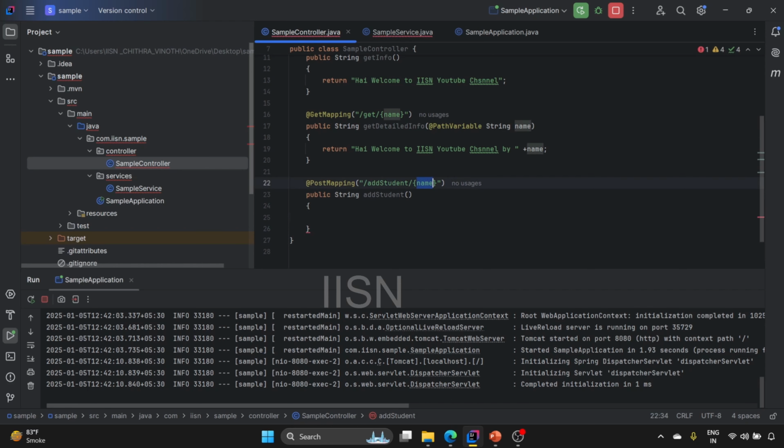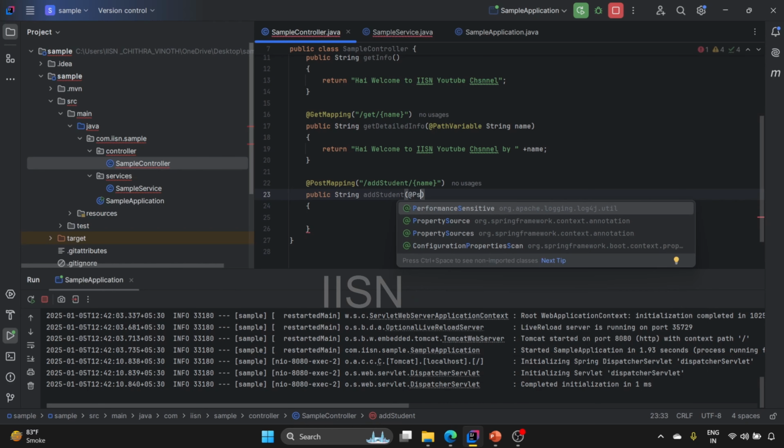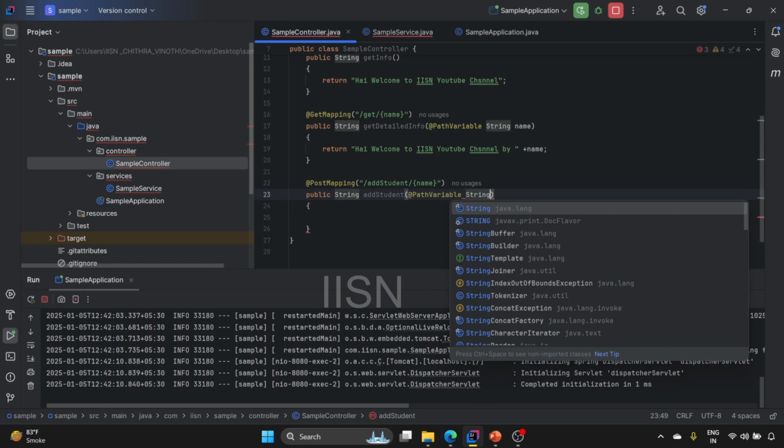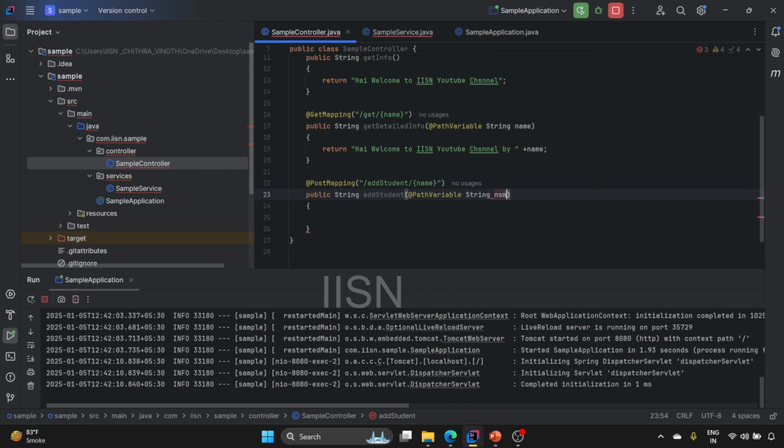Now we need to pull the values which are present on the URL. Okay, so which annotation do we need to use here? We need to use path mapping. We need to use path variable, right? Okay, so that should be followed by which data type? The value name is string, right? Okay, so then I'm going to use the same variable which is mentioned here, now we are getting this value.